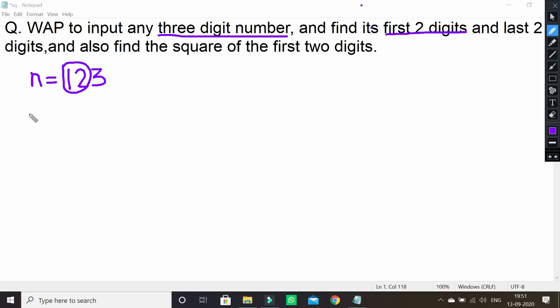Now move to the next. Before moving, let us store this number. FD is equal to 12. Here FD is a variable where I have stored the value of the first digits. Now it says extract the last 2 digits. So what are the last 2 digits of this number? It is 23. We will store this answer in another variable, that is LD. So this is the program which we have solved.